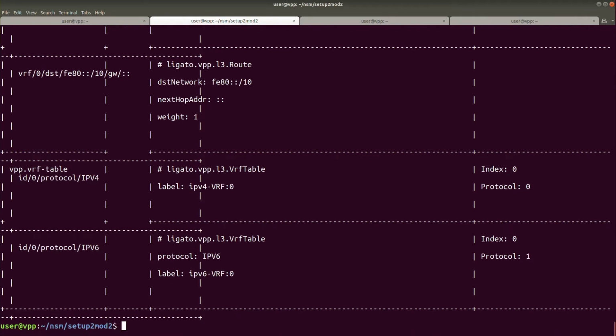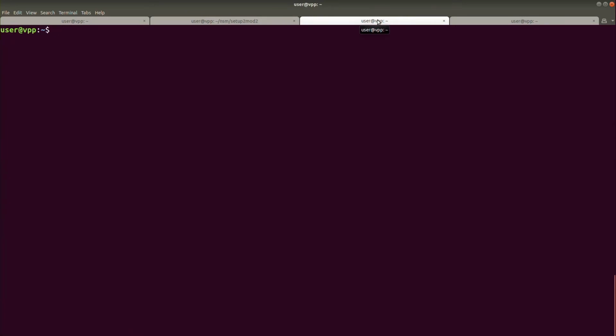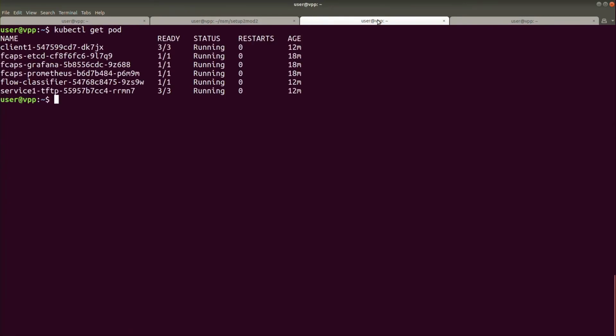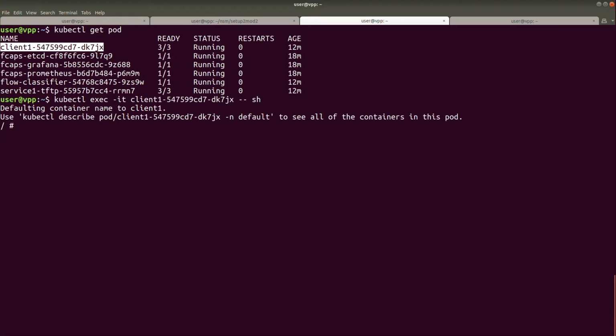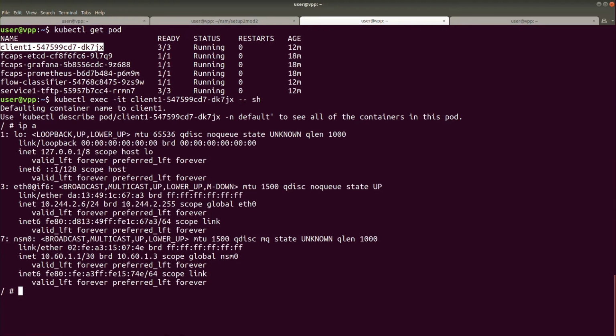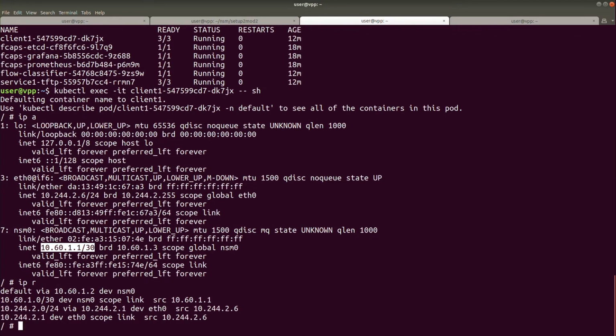Okay, now let's attach to client 1's pod. First, we'll check the IP address and routing. Yes, this is the IP address assigned by the NSM system. Now let's check the routing. We can see that the default route is via the IP address which is connected to one of the interfaces on the Flow Classifier.